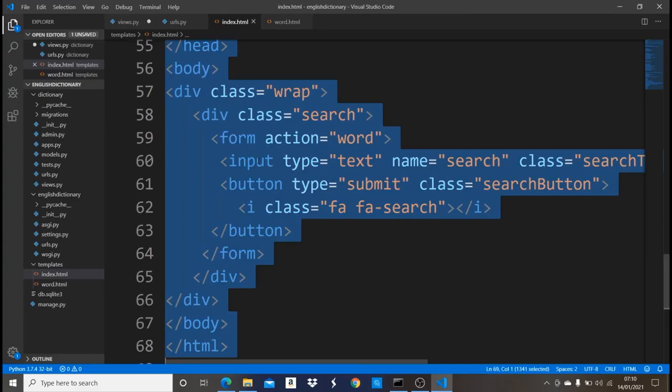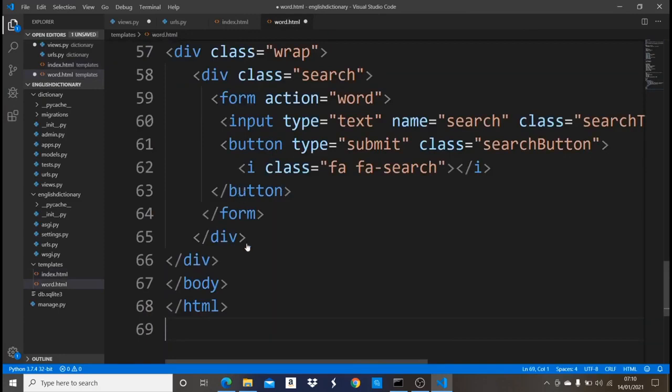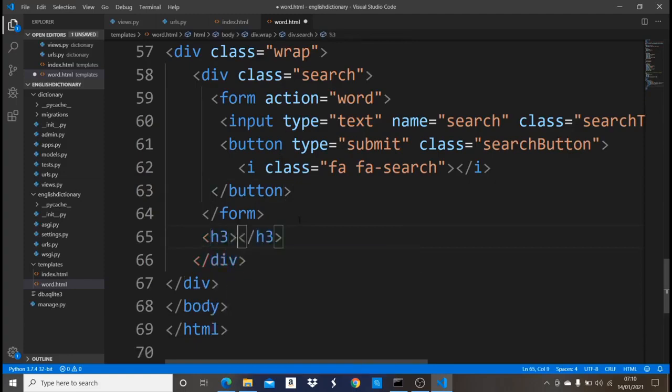So now once we save this and we come into our word.html, what I want us to do is to just copy all these, paste it right here, and then under here we want to write the meaning and antonyms and synonyms of the word. So that will be under the button, under the form. So let's say meaning, let's give it like an h3. Let's say meaning now should be equals to meaning. So now let's first test meaning before we continue.